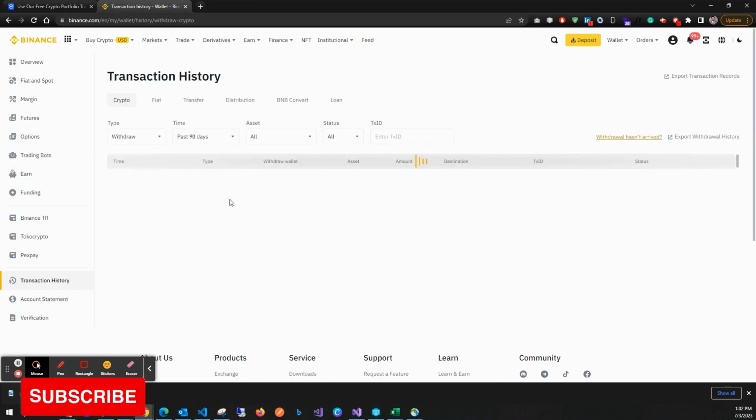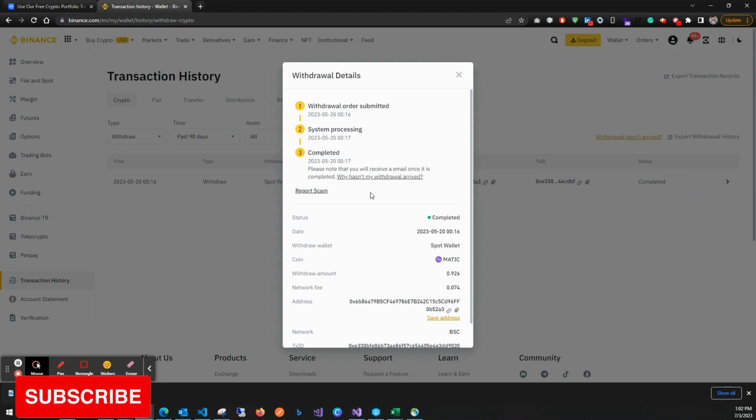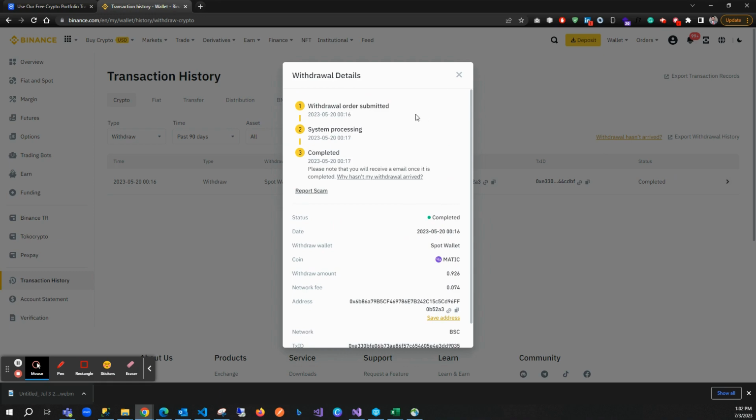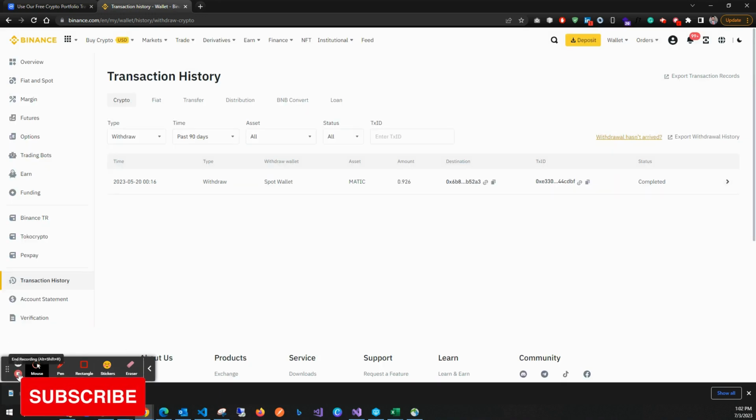Wait for the transaction to complete. The time it takes for the withdrawal to process can vary depending on network congestion and other factors. Keep an eye on your wallet balance or transaction history for updates.